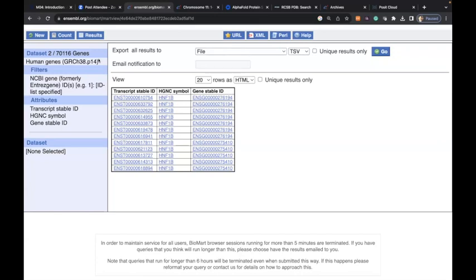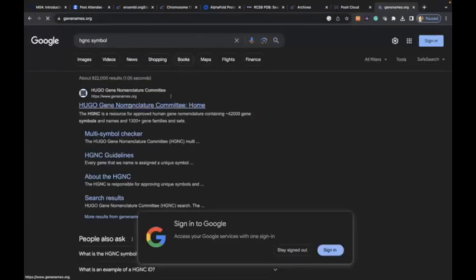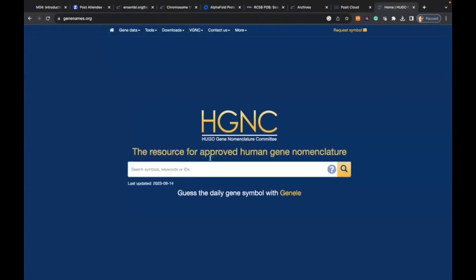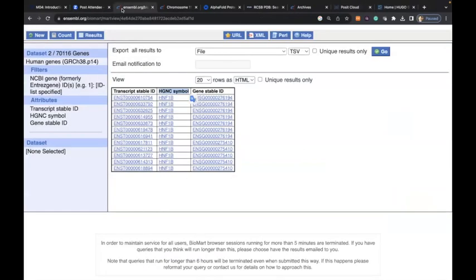HGNC symbol is the common gene name symbol in another database, an outside database. So this is the nomenclature database, the HUGO gene database. According to this database, it's 1 gene. But according to Ensembl, they have 2 separate IDs. So databases are not exactly matching each other.